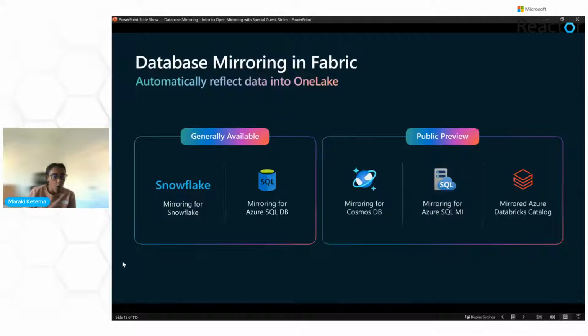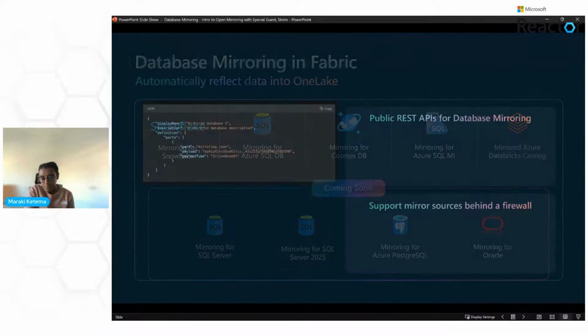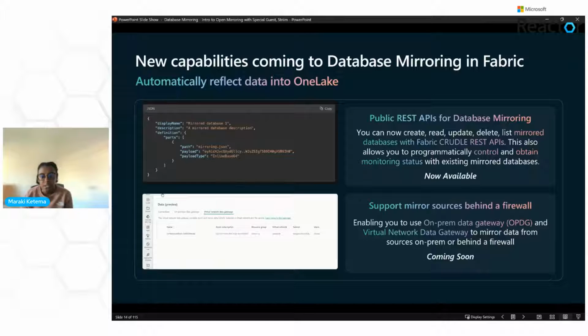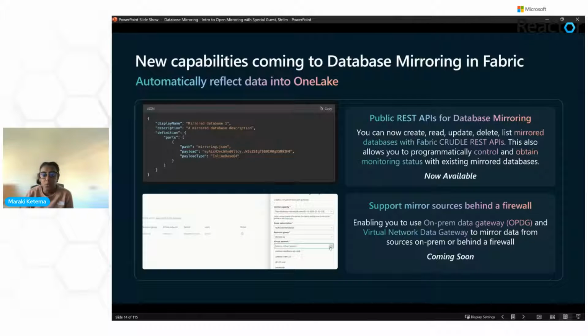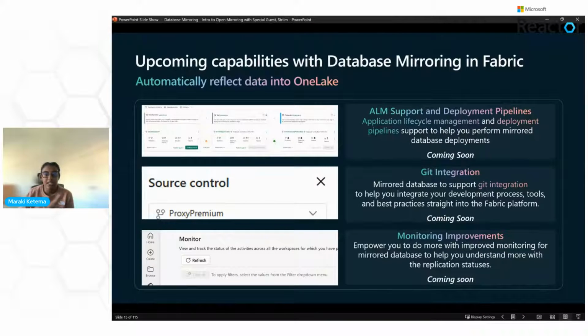So today, mirroring as a whole is available for Snowflake and Azure SQL DB. And we also have in public preview support for Cosmos DB, Azure SQL MI, as well as mirrored Azure Databricks catalog, with a lot of other capabilities that are coming soon. We also are working on lots of really amazing capabilities to enable public REST APIs for database mirroring, supporting sources behind a firewall. So if you want to leverage VNet Gateway or OPDG, you'll be able to do that soon. We're also working on ALM support and deployment pipelines, as well as Git integration and monitoring improvements so that you're able to leverage this capability at scale and get the insights that you need on demand.